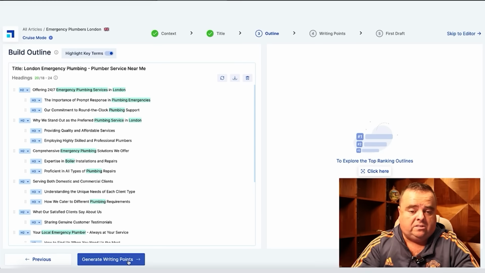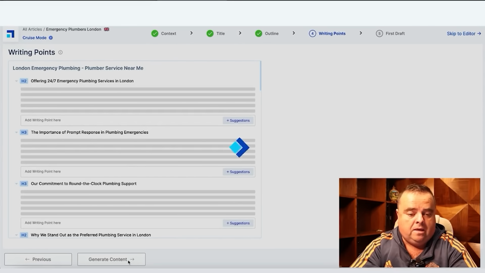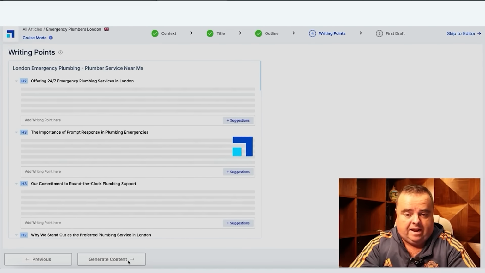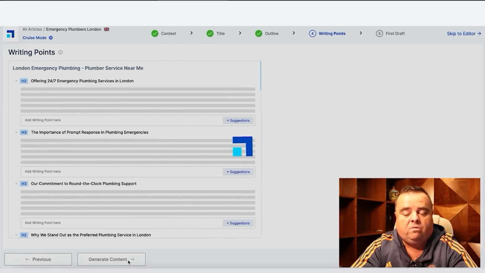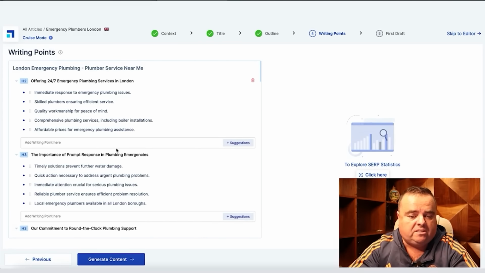Now, what this does is basically give you roughly what the competition have got. So we skip to the next step and it will generate the writing points. Now, obviously, it will have header 2, offering 24/7 emergency plumbing services, immediate response, skilled plumbers, quality workmanship, comprehensive pricing, affordable prices for emergency plumbers. So you can go in and again add to this.